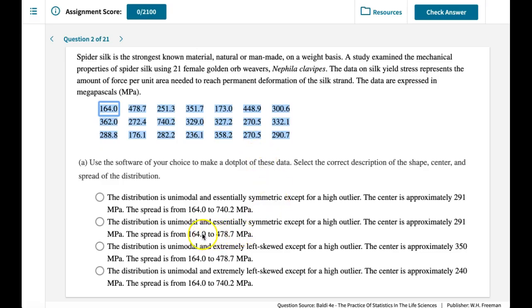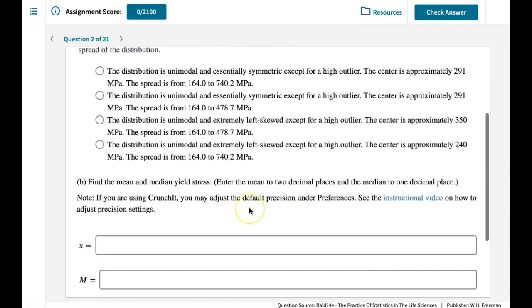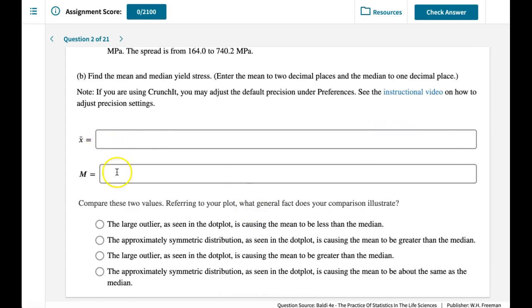If I'm looking for the spread of the data, since my data set is skewed to the right, the spread of my data is going to be given by the quartiles. So I'll say from 265 to 353. They may also give you the range from 164 to 740. That could also be the spread. And again, my mean and median are there.